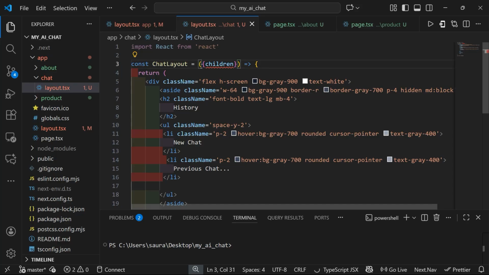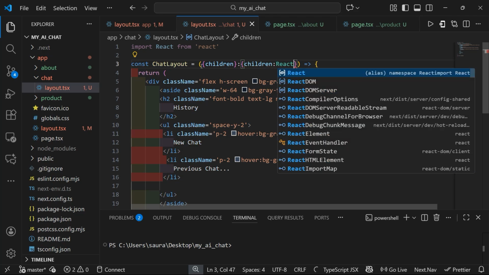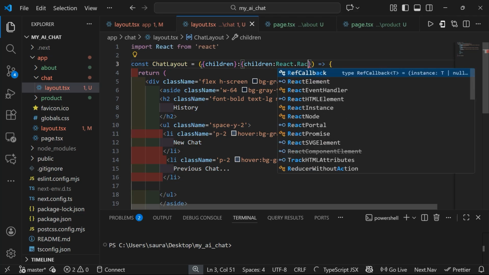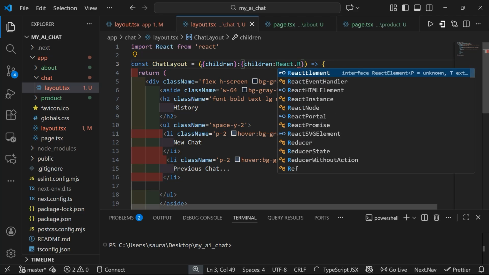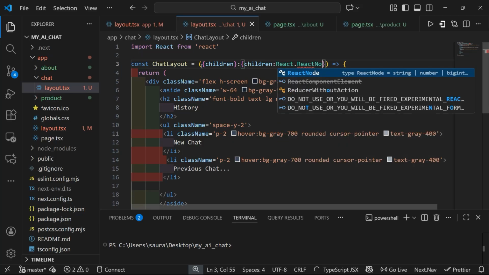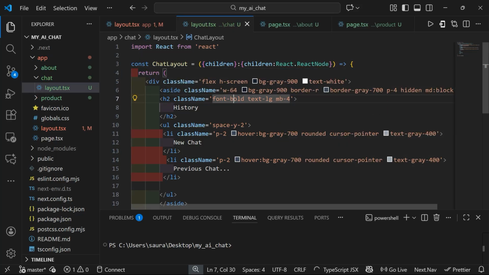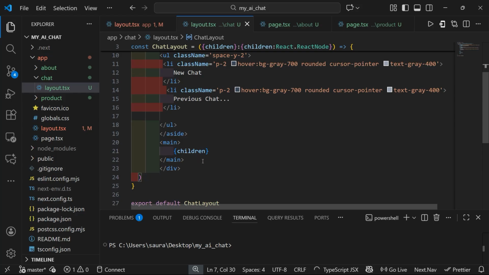Then outside of these curly braces specify a colon, and then specify the type of the children that you will pass to this layout. So the type of children will be React.ReactNode. Now as you can see, the error is gone.